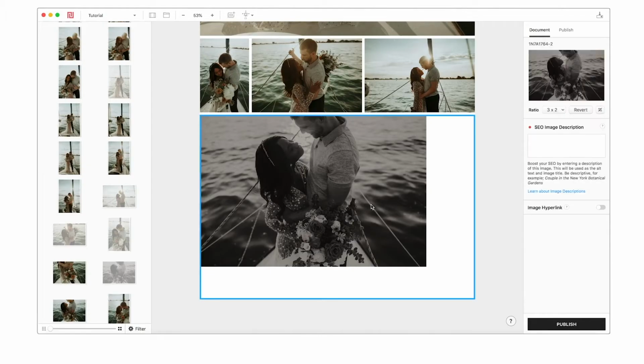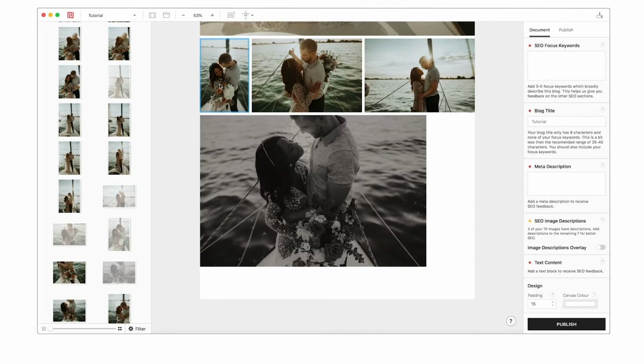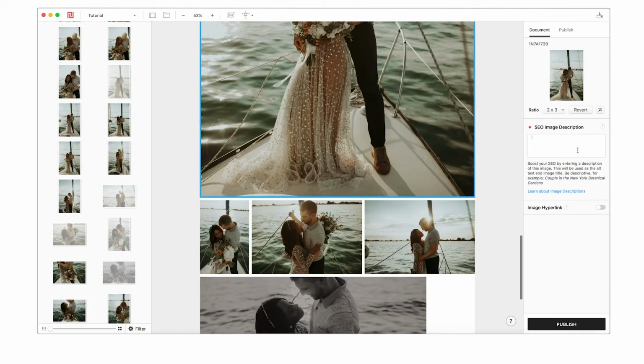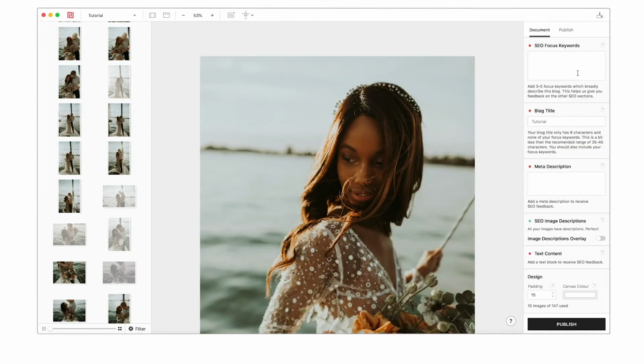First, we'll get into SEO image description. This is super important, so let's just do Detroit Bride. And this is something I would do on every single photo. SEO is search engine optimization. So this is gonna make sure that we have all of these keywords inputted into your blog before you publish them. So it'll be perfect for Google and for the web.